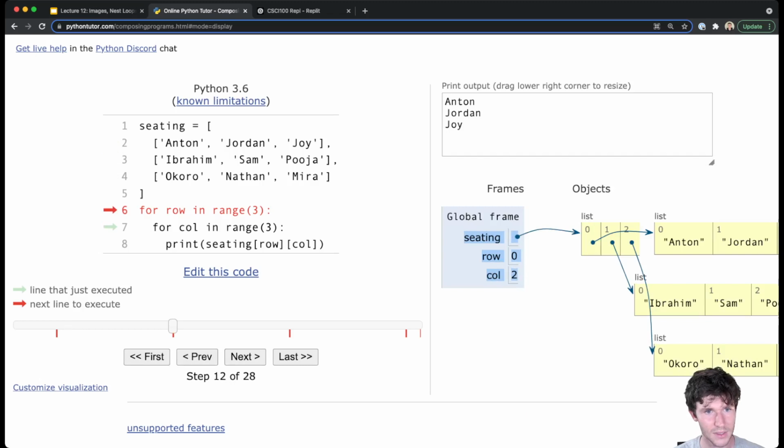I see. It's accidentally skipping here. There we go. So row starts off as 1. Now column starts off as 0. You can see that over here on the right. And then we print Ibrahim, Sam, Pooja, as column keeps going up by 1 and row stays to be 1. And now finally we do the same thing with row equal to 2. And we see column 0, column 1, column 2, and we get the output as we expected.